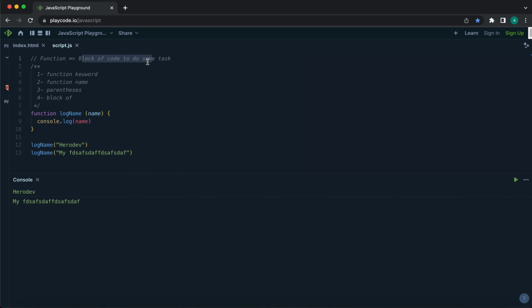Because this function is a block of code to do some task. And to create a function, you need four things: the function keyword, the function name, which is logName, parentheses to accept parameters, and a block of code. Inside this block of code, you do the task.